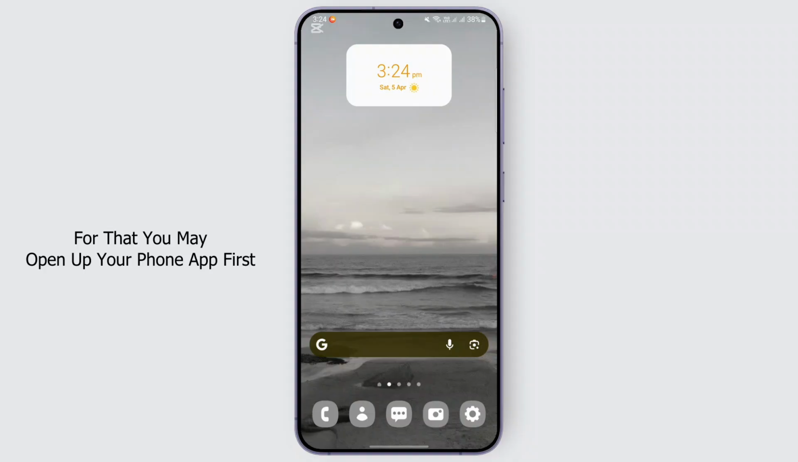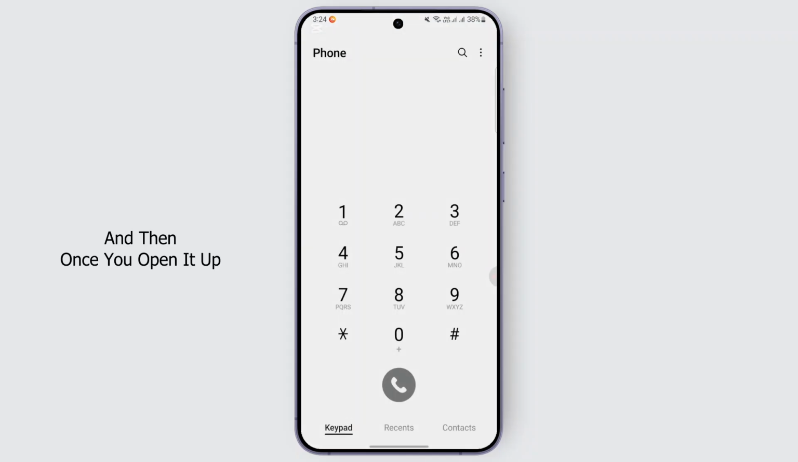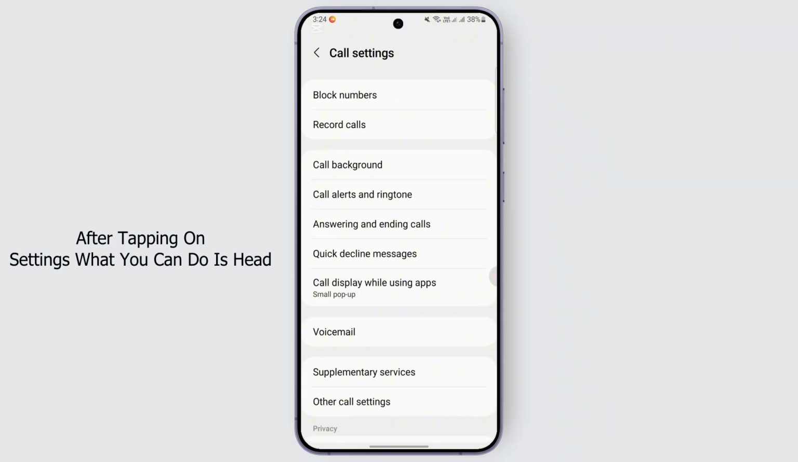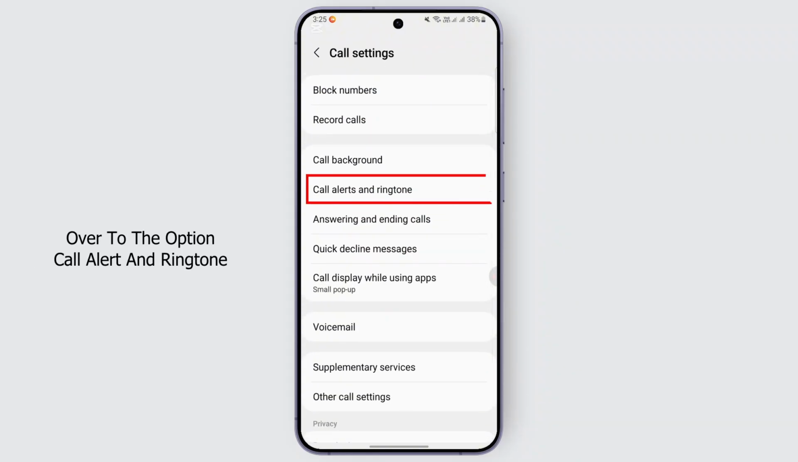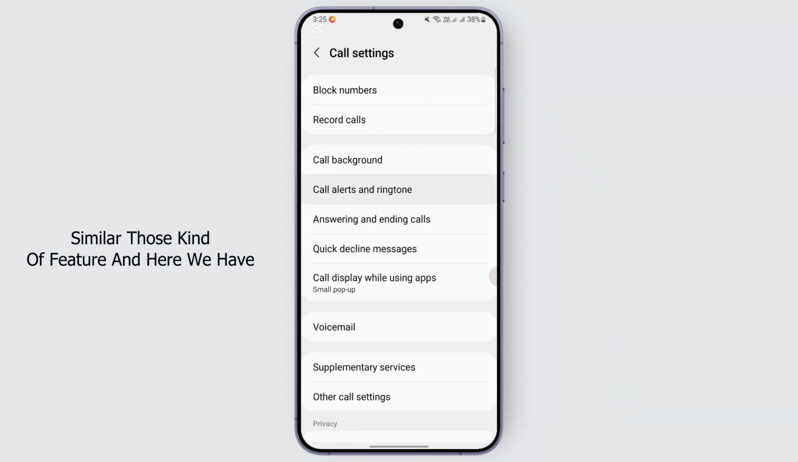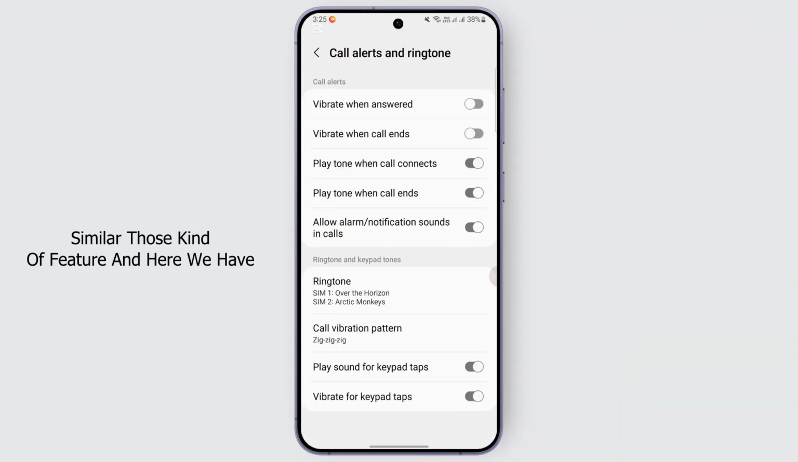For that you may open up your phone app first, and then once you open it up, tap on the three dot at the top, and once you do, tap on settings. After tapping on settings, what you can do is head over to the option called call alert and ringtone, or similar kind of feature, and here we have option of changing our ringtone.